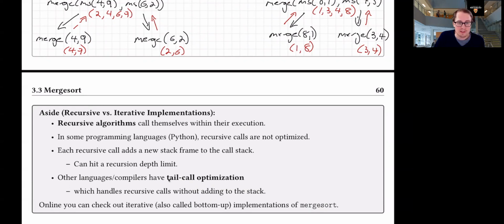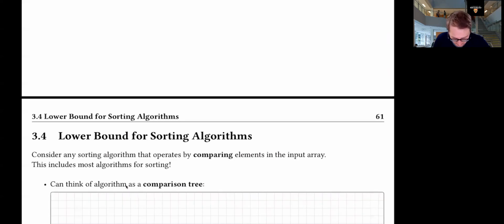There are other languages that have what's called tail call optimization, and they handle recursive calls properly without adding it to the stack. And then these can be like the most efficient implementations of algorithms. But you can always unwrap this recursion and rewrite it as an iterative algorithm. And so if you're interested, just take a look online. For example, even on Wikipedia for Mergesort, there's an iterative implementation listed. And it has the exact same idea. It's not quite as clean. Like these recursive algorithms are really elegant in some ways. It just depends on the language you're trying to implement it in. So I just wanted to mention that as an aside.